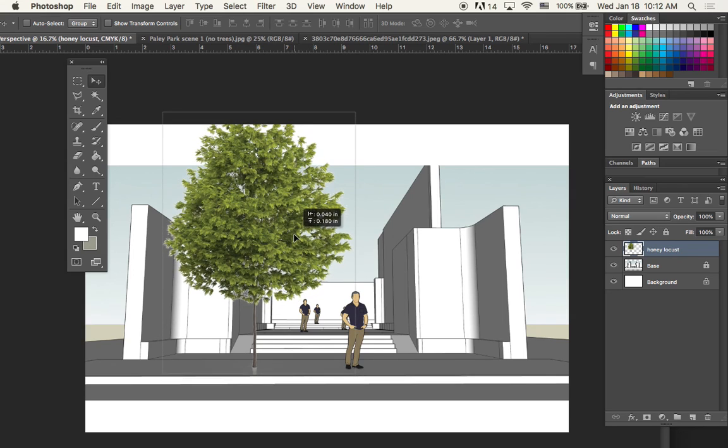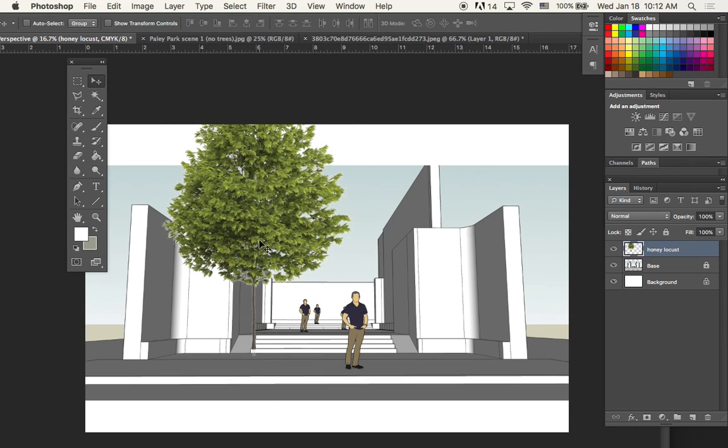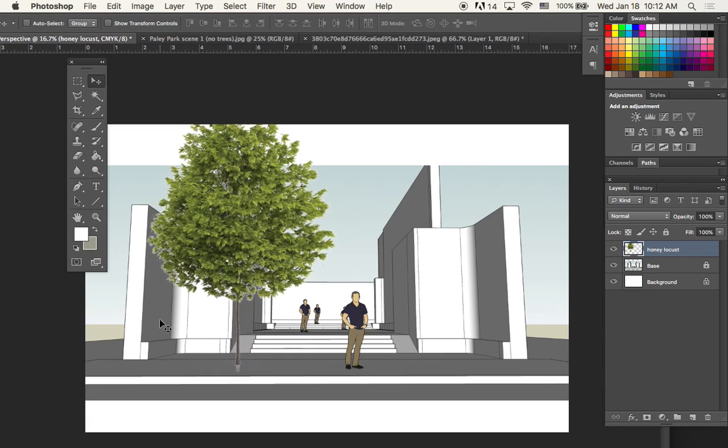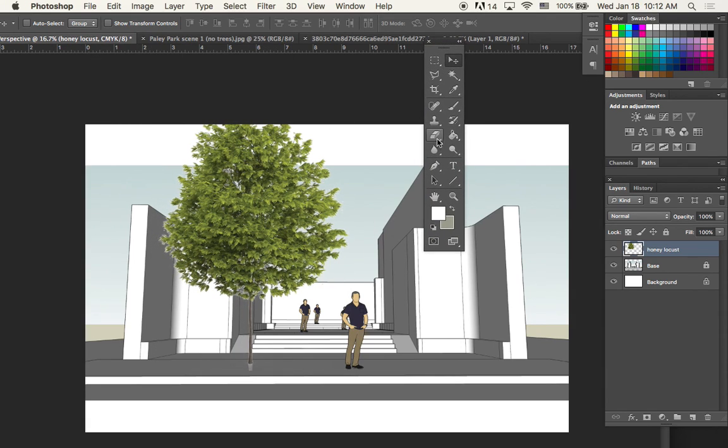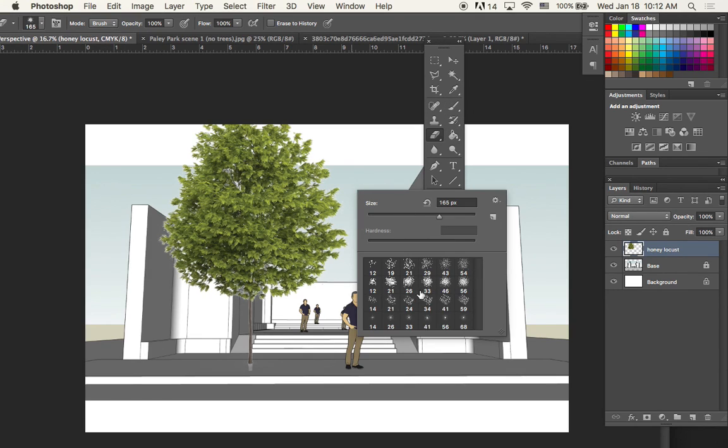Okay. And you'll see there are some areas that we didn't quite get. So this is where you can use the eraser tool right here. For your eraser and your paint tools, you can right-click afterwards, and you'll get a different set of, or different kinds of, brushes that you can use.